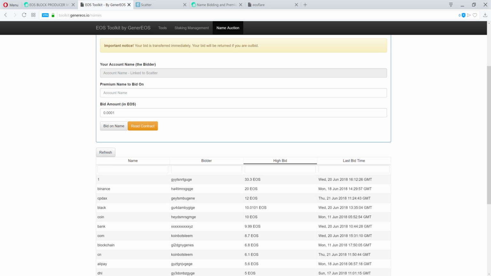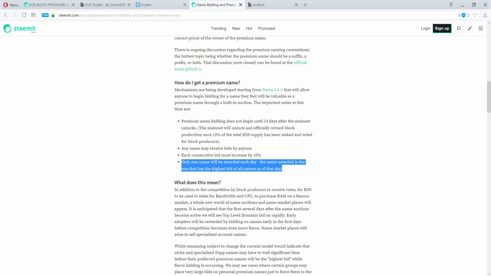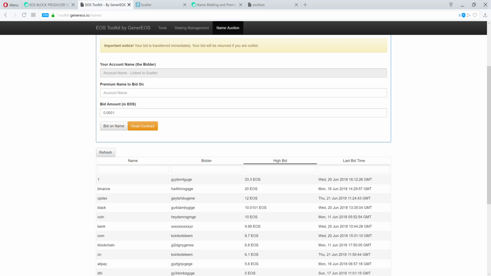So assuming that things stay the same, this name number one will be awarded to this bidder, GYYT, and so on. According to this information, only one name will be awarded each day. So if that's true, there's only 365 premium names awarded on the EOS blockchain yearly. So you've got to bid on it. Right now, the hottest name is number one, and then Binance, and that's understandable, Binance being one of the largest exchanges with crypto trading volume out there. So yeah, that's what it is.